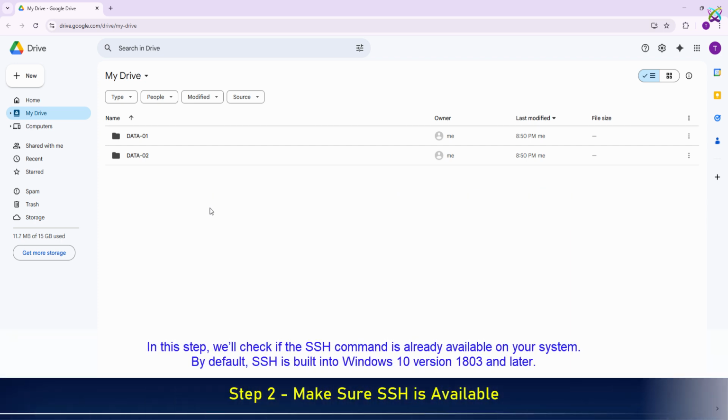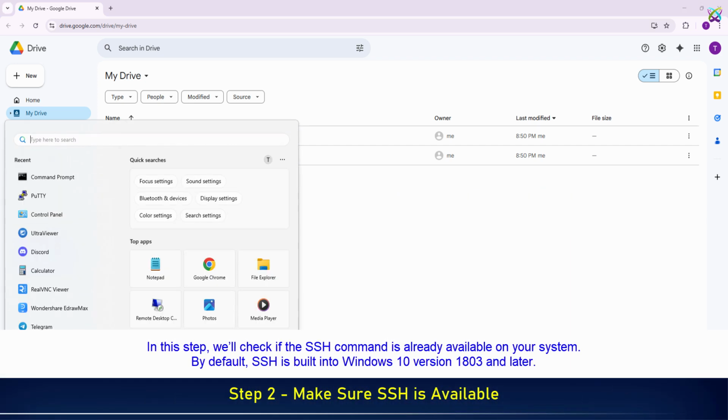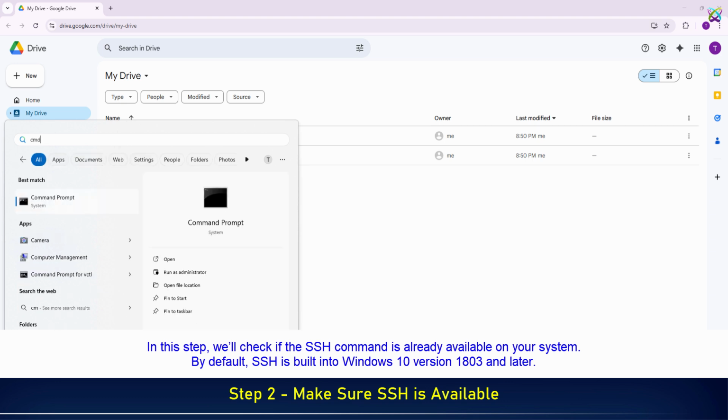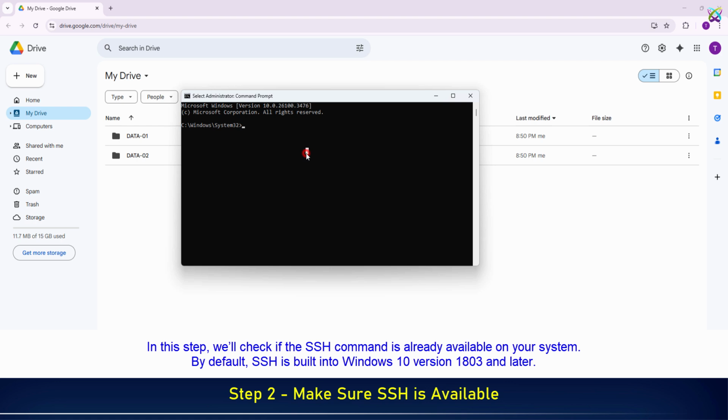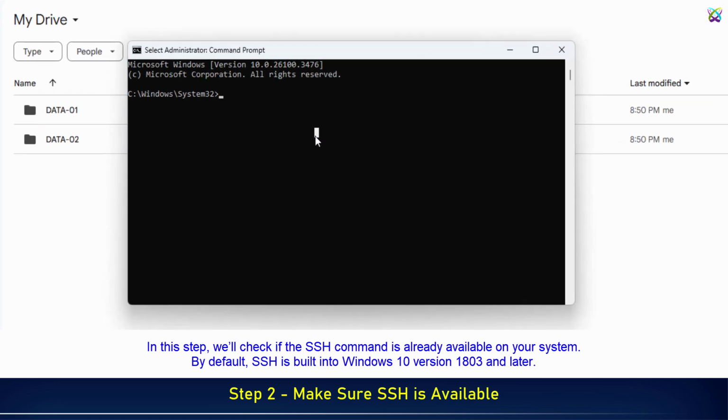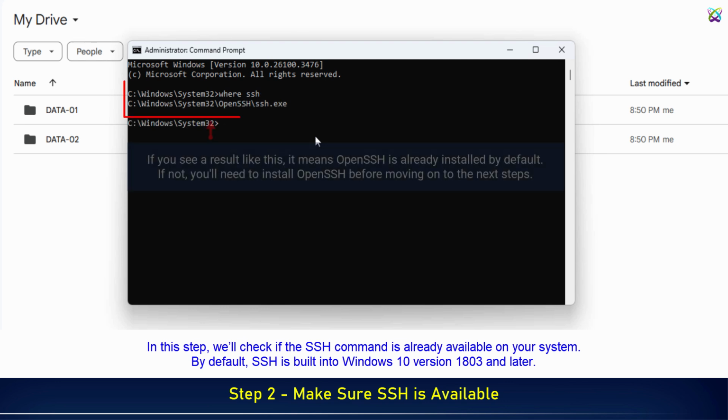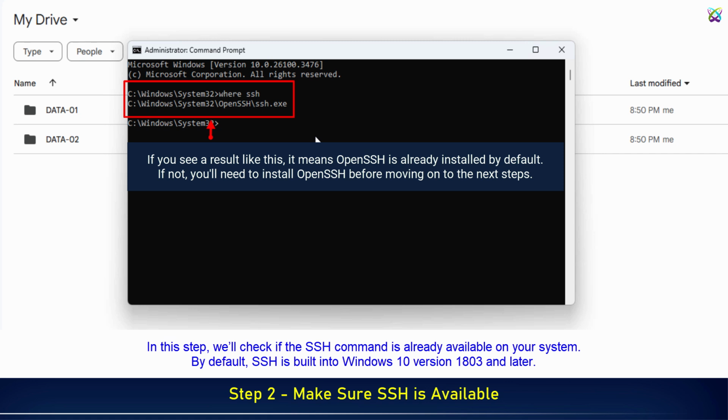In this step, we'll check if the SSH command is already available on your system. By default, SSH is built into Windows 10, version 1803 and later. If you see a result like this, it means OpenSSH is already installed by default.